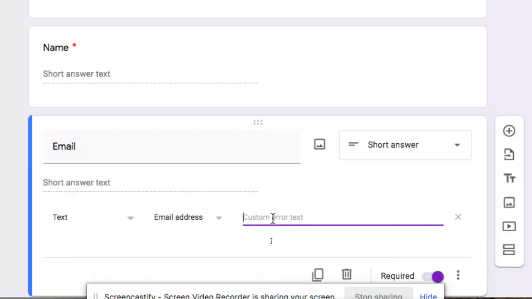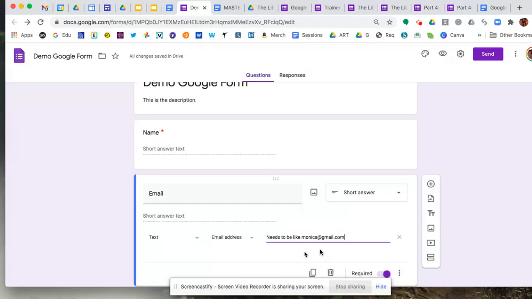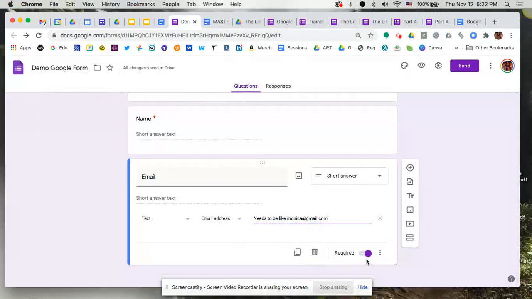And of course, you can add custom text as a custom error message. So I could say something like needs to be like Monica@, and let's just say gmail.com, right? So we just make up an email address that we're adding there. This is going to be the error message that pops up if they do it incorrectly. Okay, so we made it a required question.